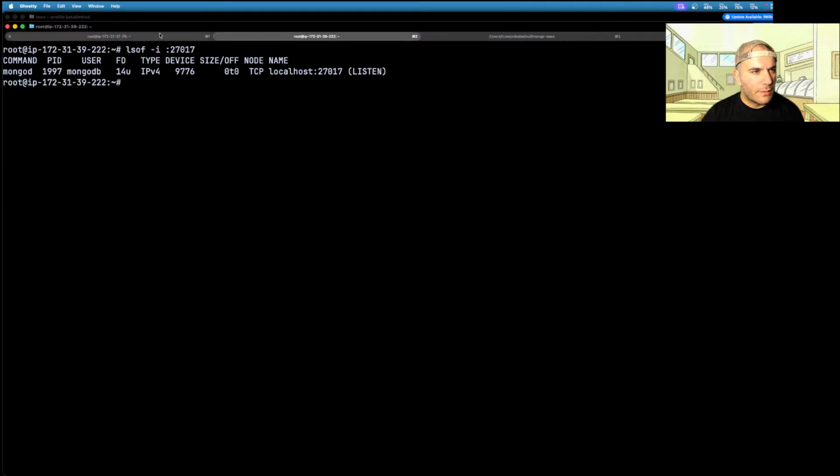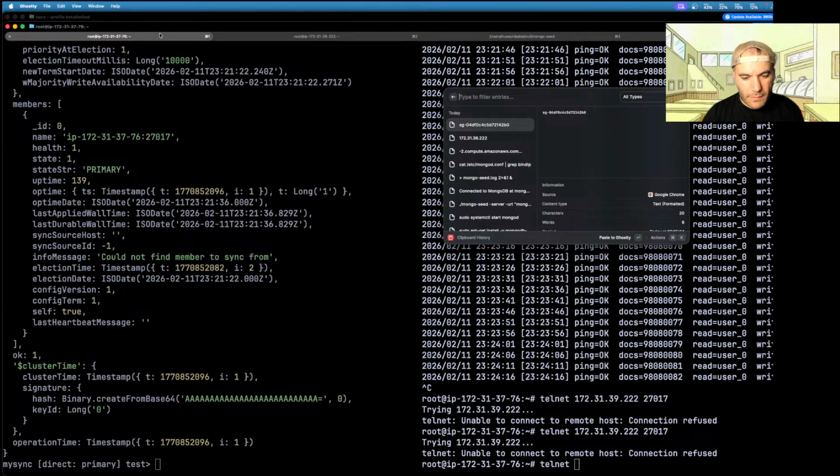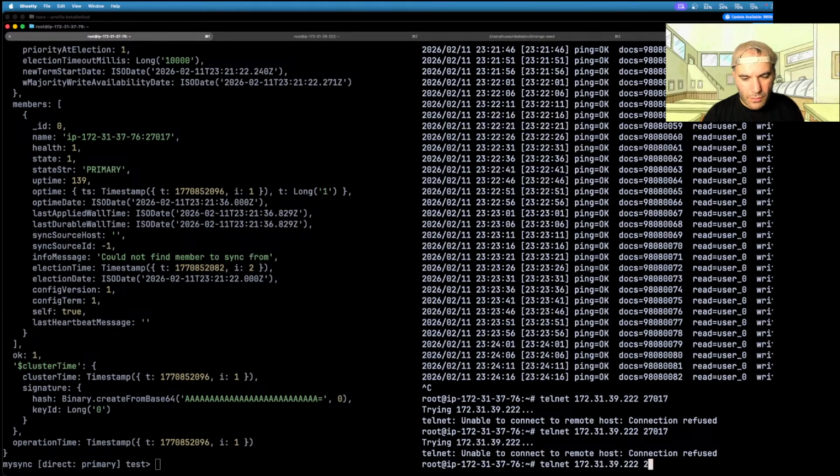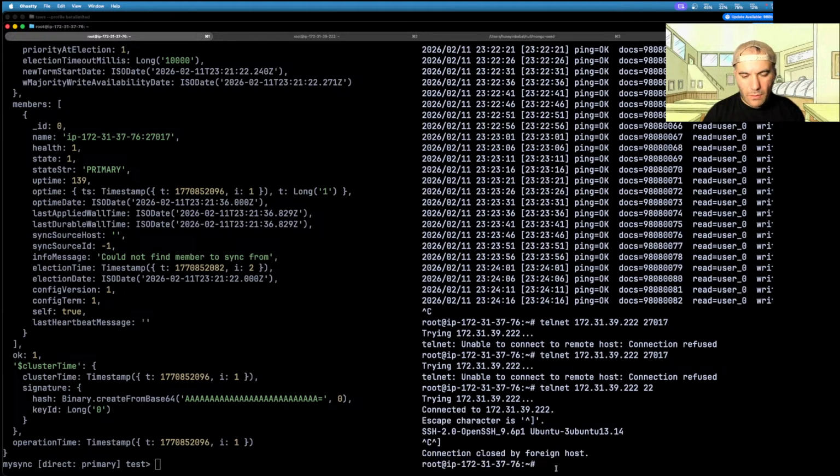Let's try this again. Another connection refused. Why? Can I ping it? Or let me try another port. Okay, as you can see, it can connect to this one, but not the other one.